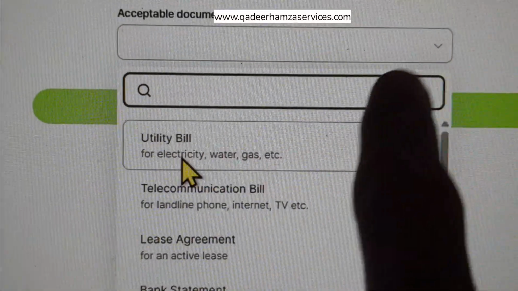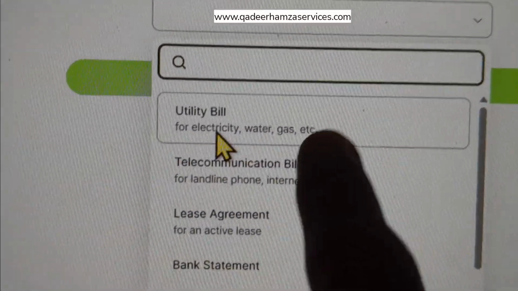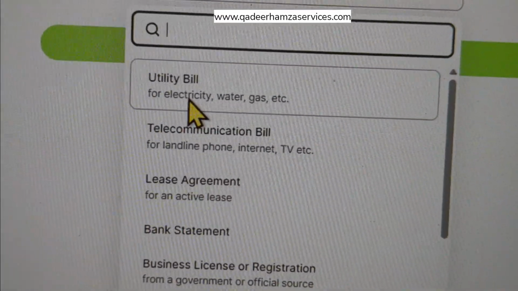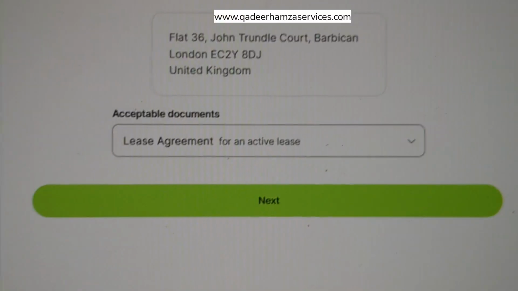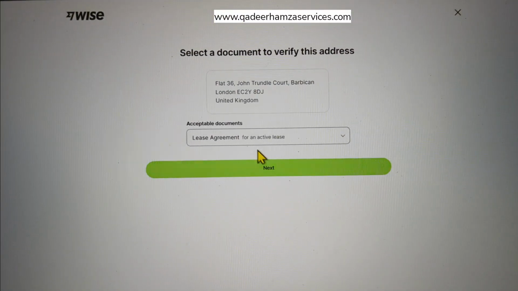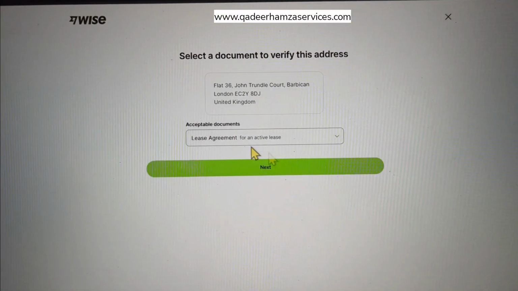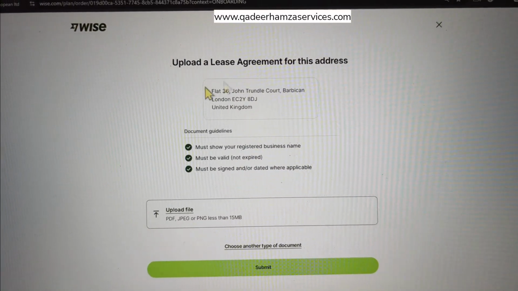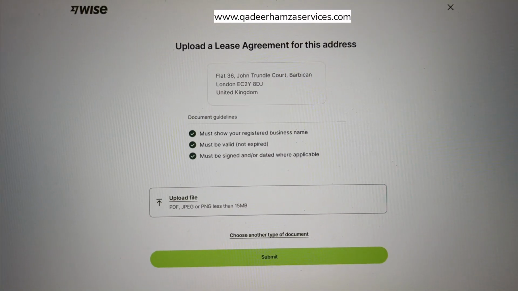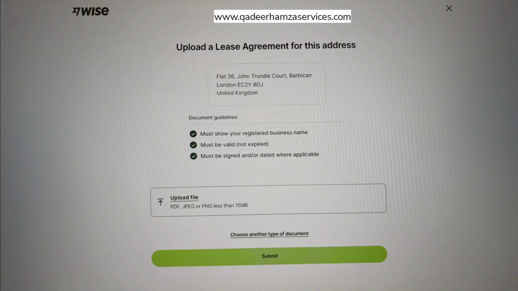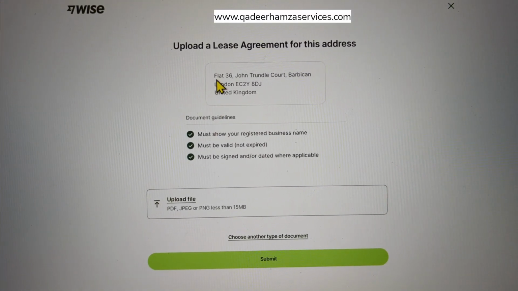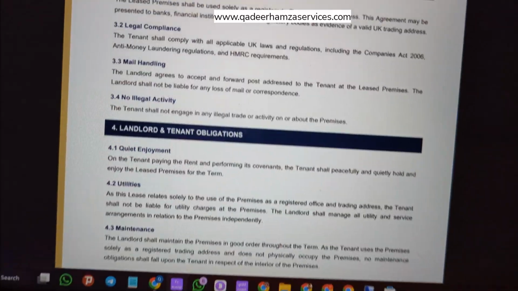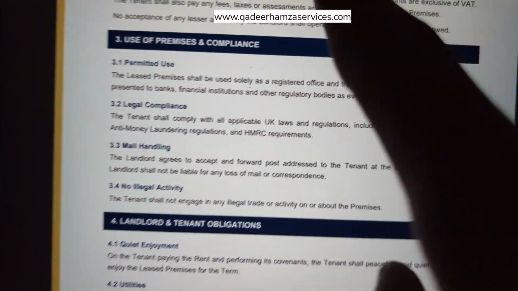I have advice for all of you: don't edit a fake utility bill or fake bank statements, because they check all the documents that you upload and they immediately terminate your account. They will close your account because your document is edited or fake, with a few editing texture changes. So what we will do is prepare a 4-page lease agreement for this company.